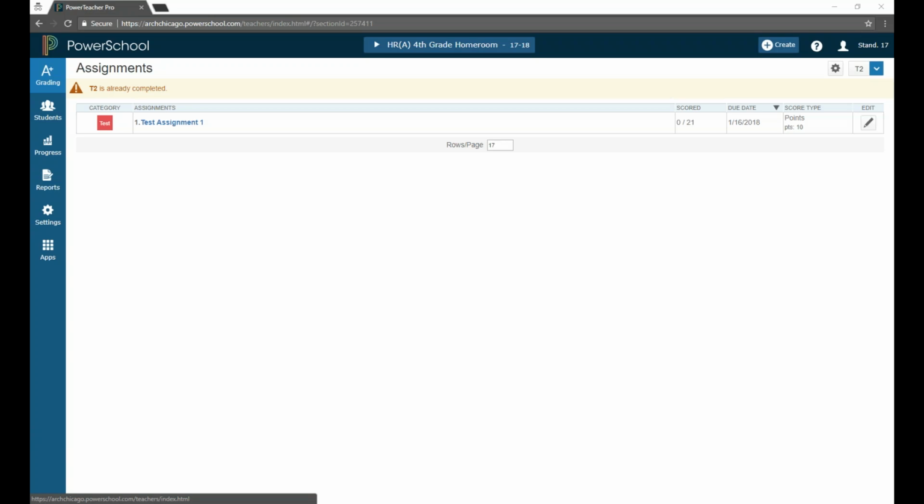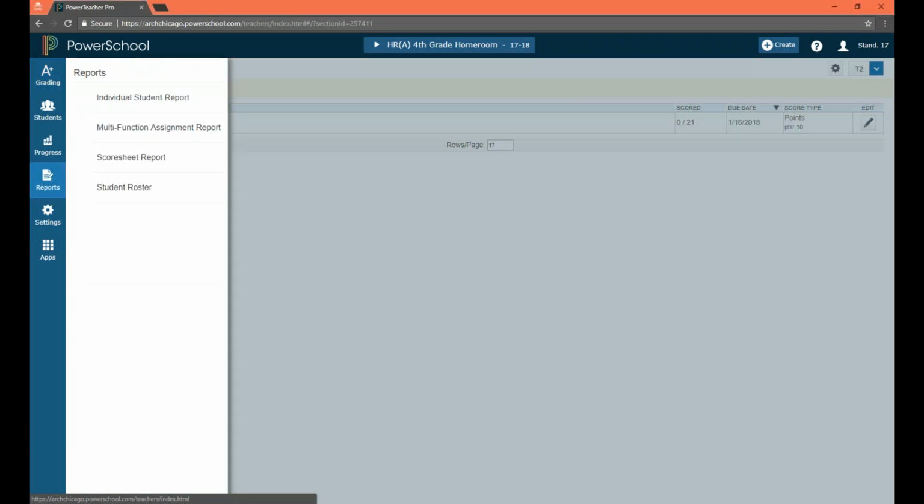As it stands, there's fewer reports. For those of you that may have been a teacher at some time or work side by side with a teacher, there were more reports available on the PowerTeacher Gradebook, the old regular gradebook. There are more reports than these four. So that's one change that I can think of.